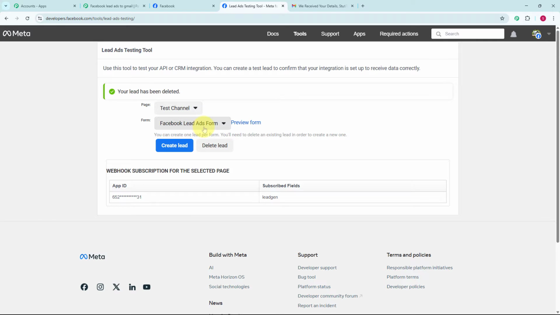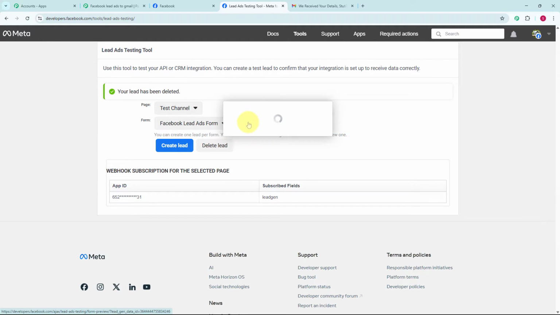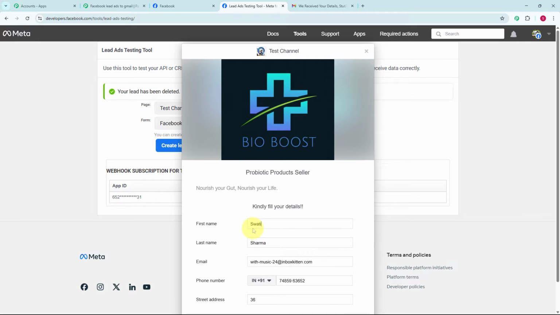For creating a new lead, I have to delete my previous lead, as I can create only one lead per form. So now let's first delete this lead. Here you can see my lead has been deleted. Now you just have to click over this preview form and you will get the form. Here we have to fill in the details, that is first name, last name, email, phone number and the street address.